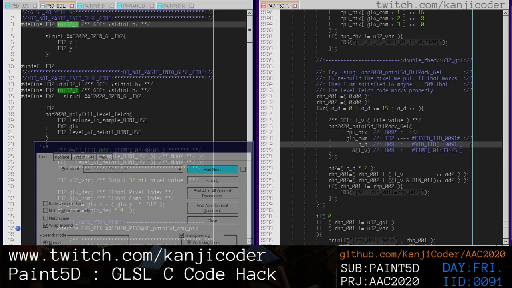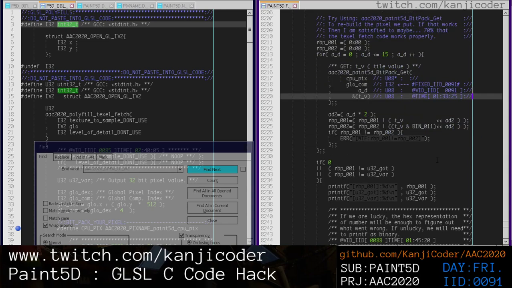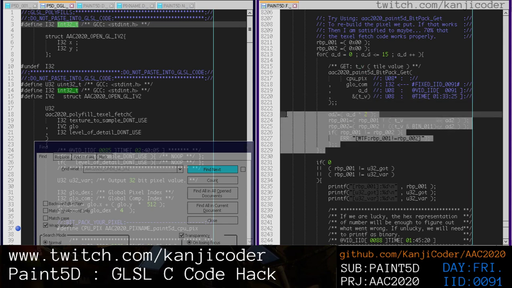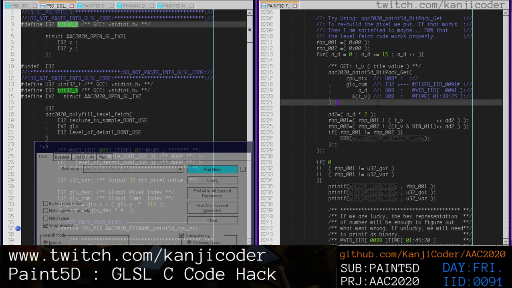Yeah, so at this point in time, we just found the fix for why this reconstruction wasn't working. We want to reconstruct the pixel by using bitpack get 15 times, fetching each individual tile value, and then packing it together, and for some reason that wasn't working. It was because this global component was being casted to 8 bits, when it definitely needs to be at least 32 bits. Signed or unsigned work fine.